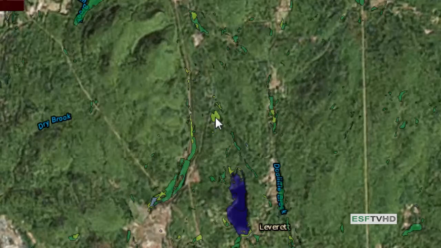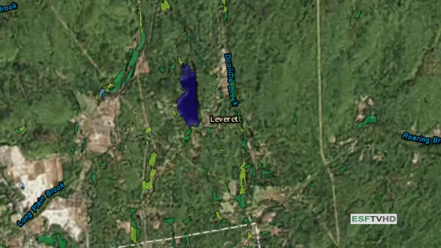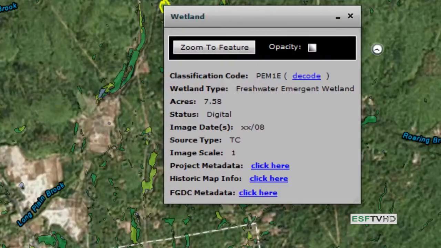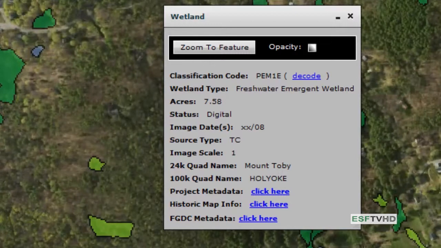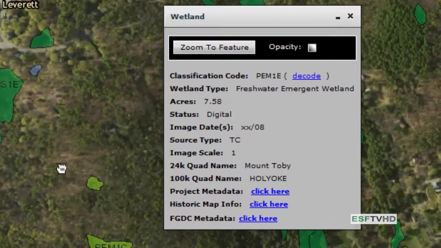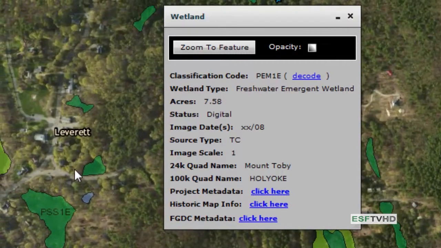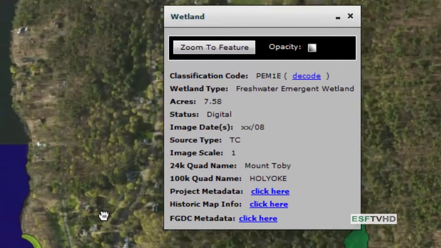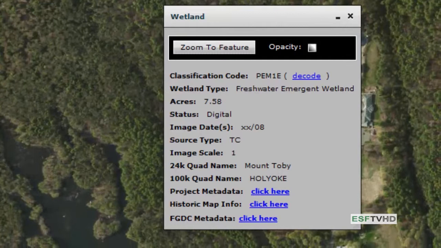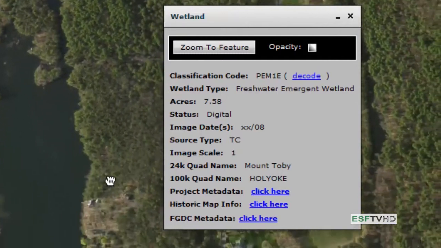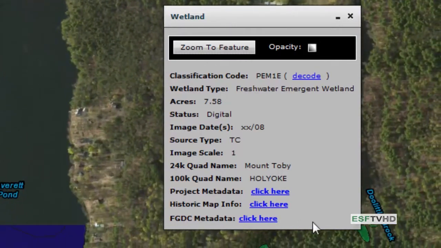And you can see there's a color coding here for water bodies and various types of wetlands. If you were to actually click on a particular polygon, we see information in terms of the wetland type, the classification code, Palustrine Emergent Wetland, PEM1E, that's a seasonally flooded freshwater wetland. Basically, it's a marsh. And you can see the generalized term down here, type of wetland, freshwater emergent wetland.